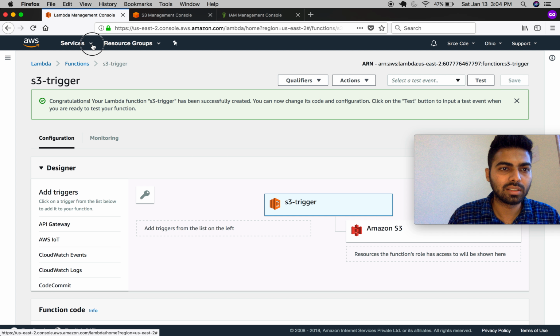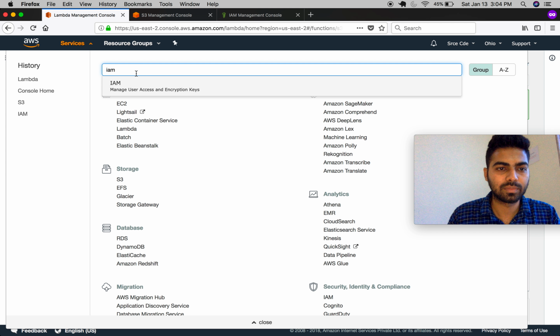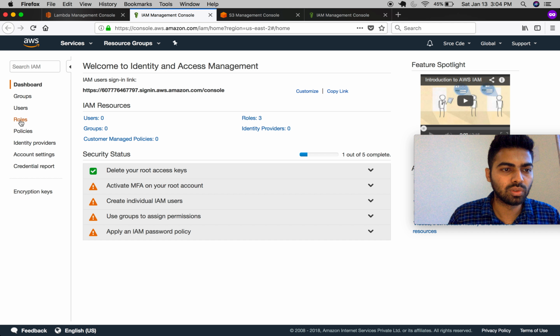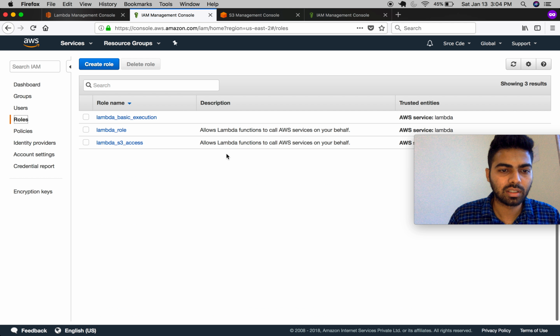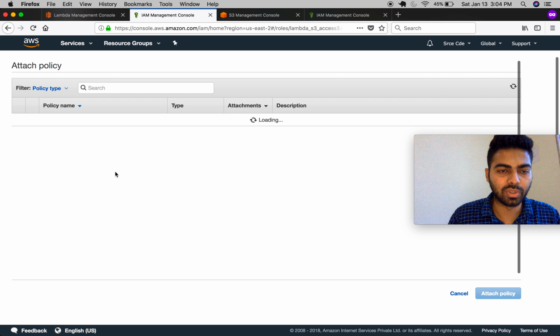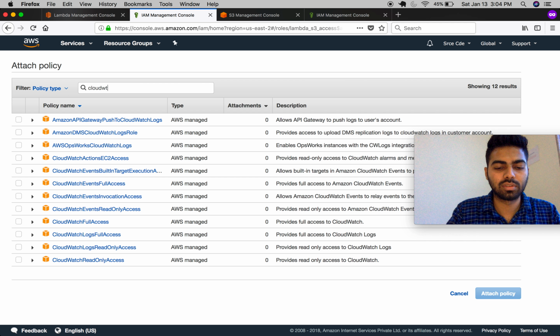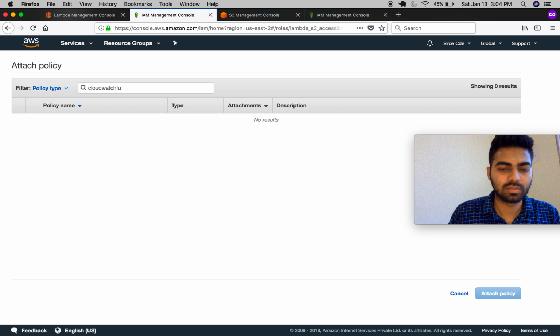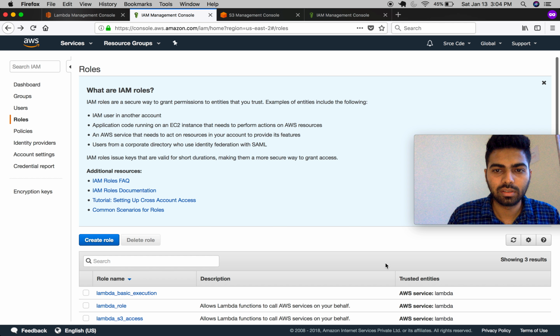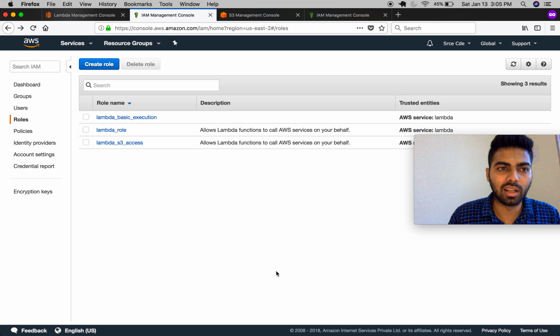So to do that, click on services, navigate to the IAM management console, select roles from the left panel, click on our existing role and click on attach policy. Search for CloudWatch full access, select it and click on attach policy. CloudWatch full access will allow the Lambda function to create a log stream and also write access to those logs, so that we can see the output of the Lambda when it gets triggered.